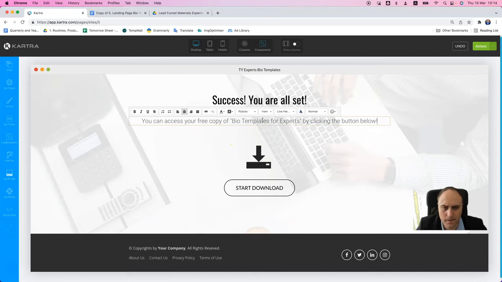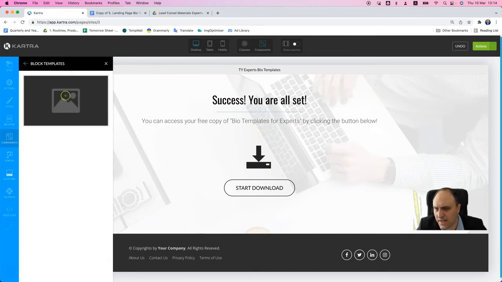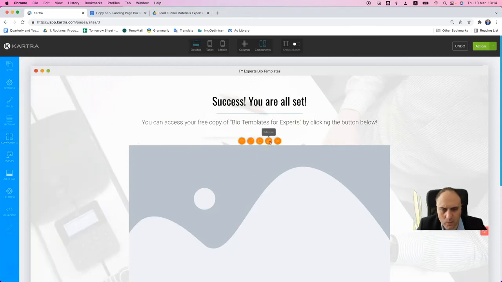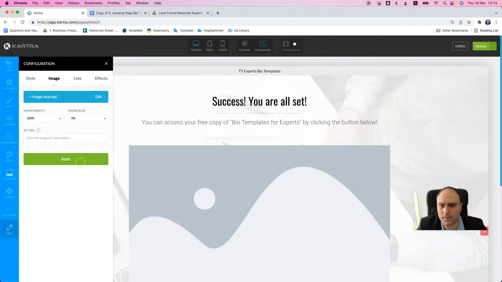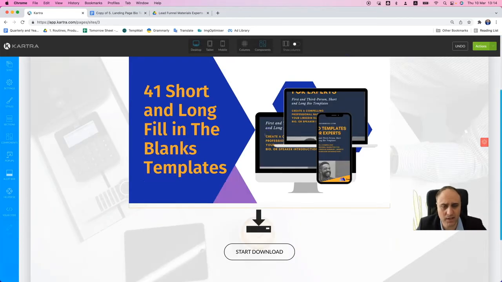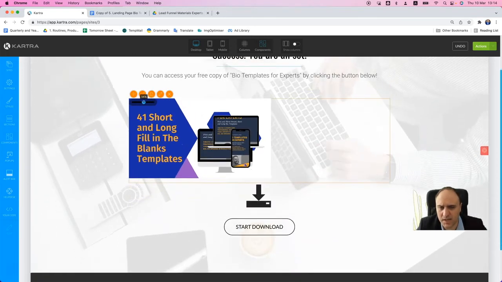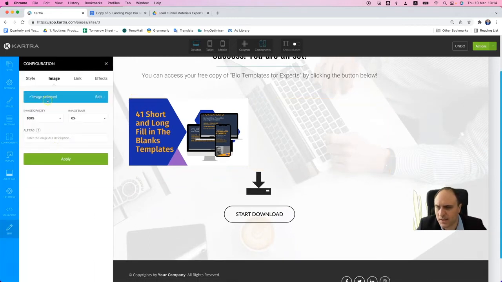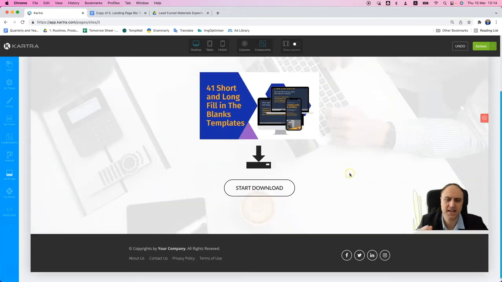Boom. And also I can add the image. I'll go here to components, images, and drag and drop this image here. Now I will change it and use this one, apply. So for people to know that they are getting the right thing. This is too large. I will decrease it, make it around 45%, edit style, go to center, apply. This is it.